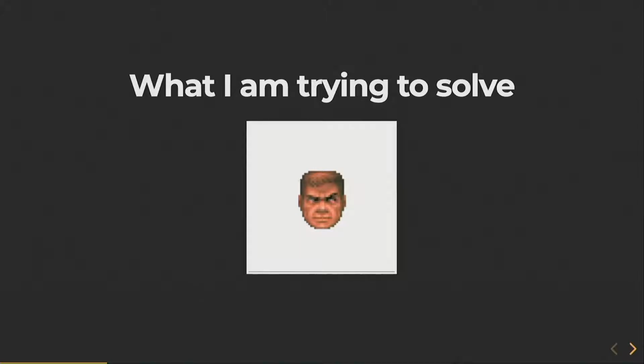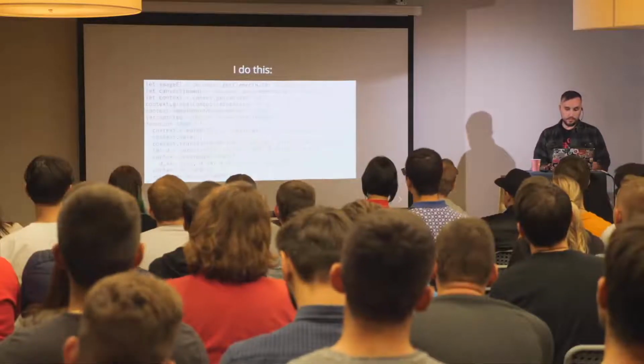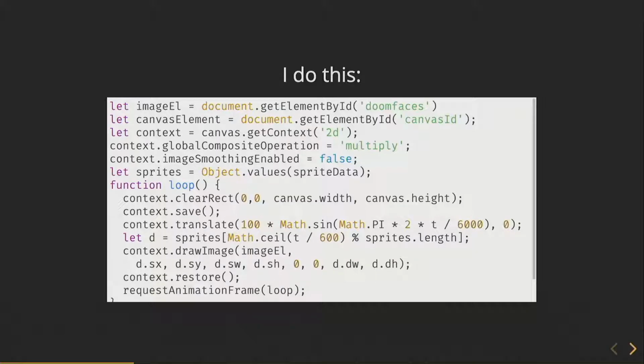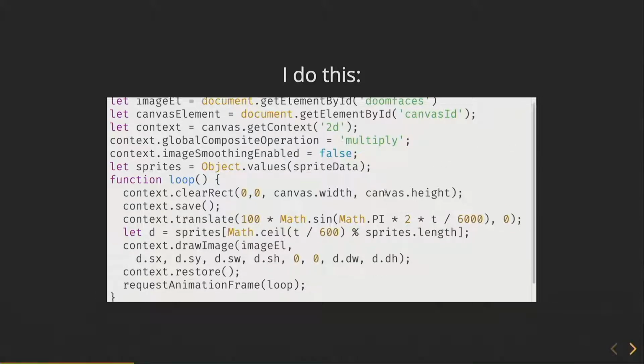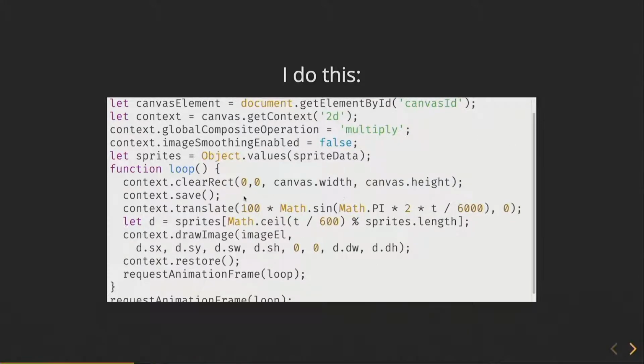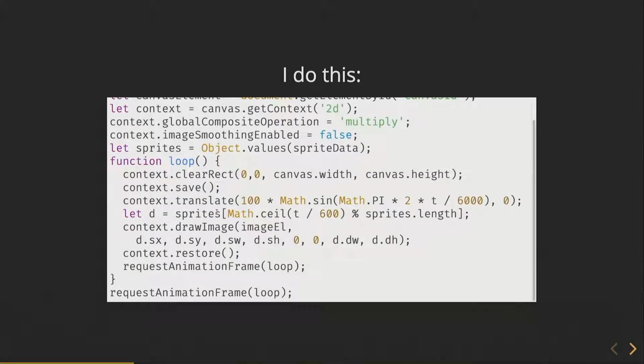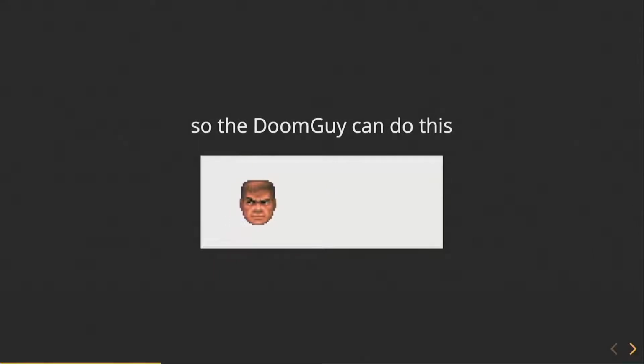And I start with some pretty basic sprite animation with the help of Doom Guy. This is what I usually do when I try to do something with Canvas. As you can see, there is a lot of boilerplate code. There is a requestAnimationFrame and callback loop, and you also see that there are some rules for my animations, some periodic functions, some lookup into a sprites array. So it's pretty imperative, but it's not bad. It works, and it looks something like this.